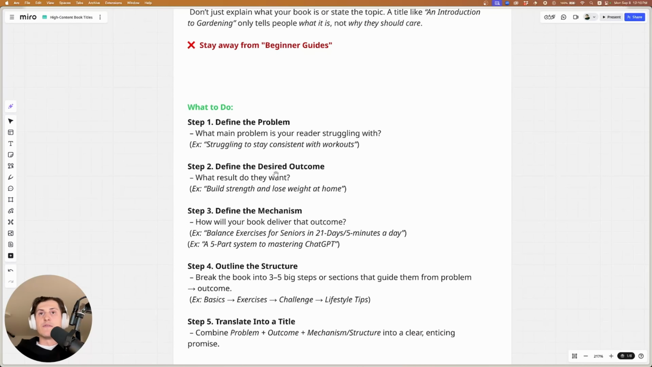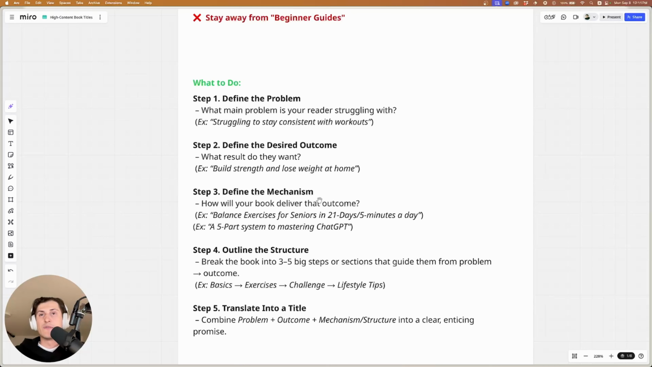Step 2 is to define the desired outcome. What result do they want? Maybe it's to build strength and lose weight at home. Step 3 is to define the mechanism. How are you going to deliver that outcome to the people reading the book? Maybe this is in 21 days or 5 minutes a day, or maybe it's a 5-part system. So you're presenting the information in a specific way that they understand and that looks desirable.